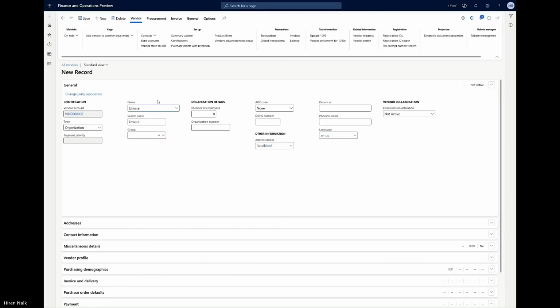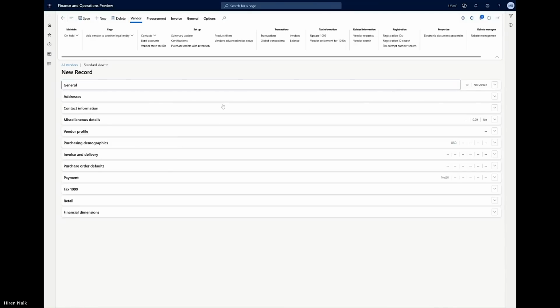Then we'll define the group of vendors. The group of vendors is mainly, I would say, used for financial perspective, but it also can be used to classify your vendors. So in this case, I will use the vendor 10. And then you have also a lot of information here in these tabs. But the most important is the language. It will also help you to define in which language you print your document.